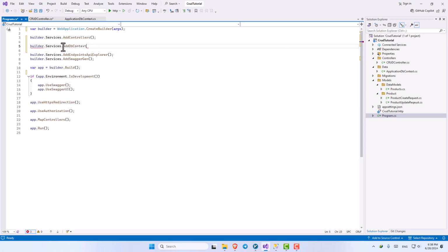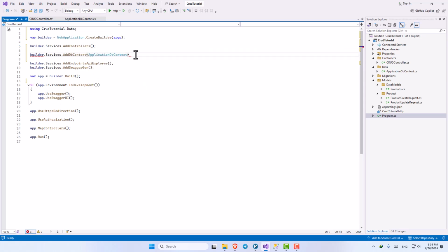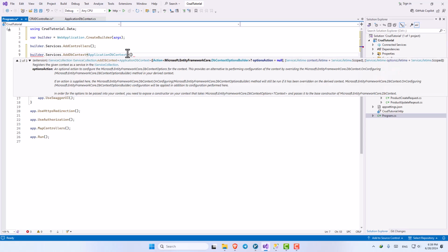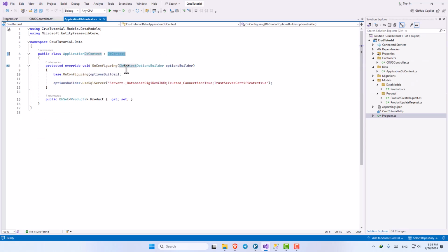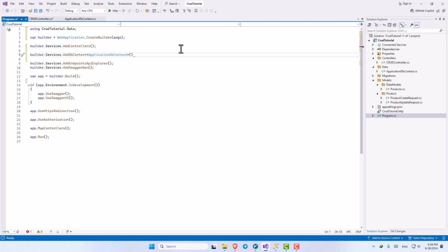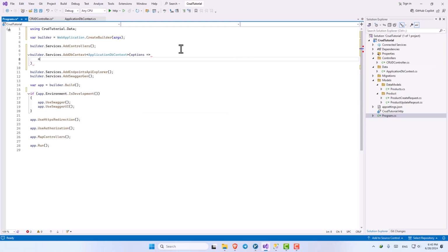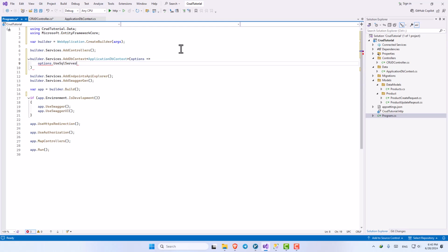And here I'm just going to add builder.Services.AddDbContext. I will give it the name of my application DB context, which is ApplicationDbContext. Now the AddDbContext needs us to give it a parameter, which is a DbContextOptionsBuilder, that we are going to use to say we are using SQL Server and give it a connection string. So let's do that. And here we are going to use the arrow function. So let's say options, an arrow function, and I'm going to say options.UseSqlServer. And inside here, we're going to give it the connection string that we have.